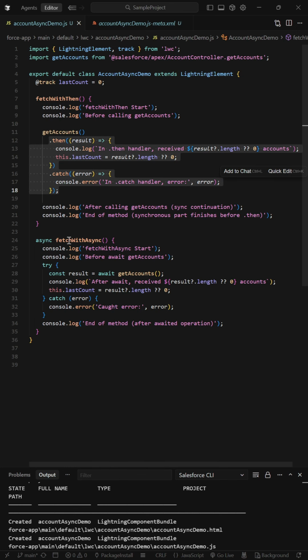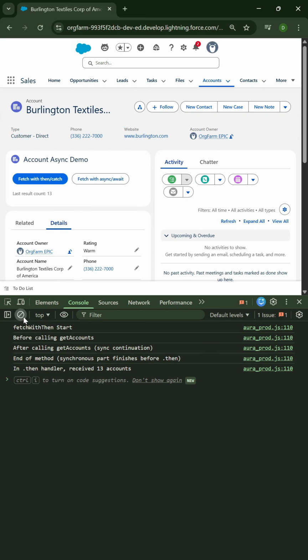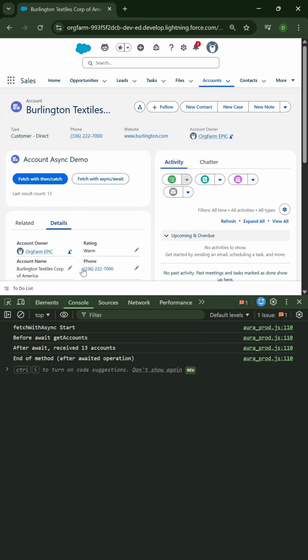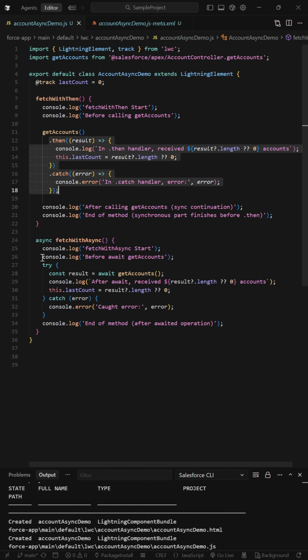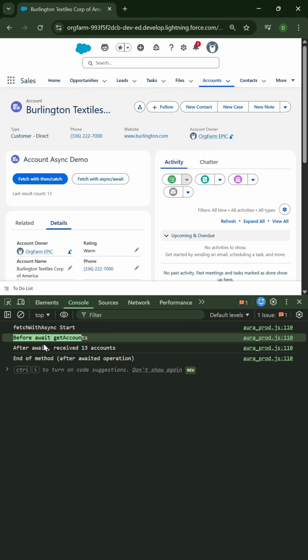And now let's just see this with async and await. So let me clear it and let me call it again. This time you see that before await getAccounts, and now this is basically this statement. Now it is making a callout to Apex, and now it will wait for it. So this line will not run until we get a response here. Right? So once we get the response here, this line will be printed, and finally this line will be printed.